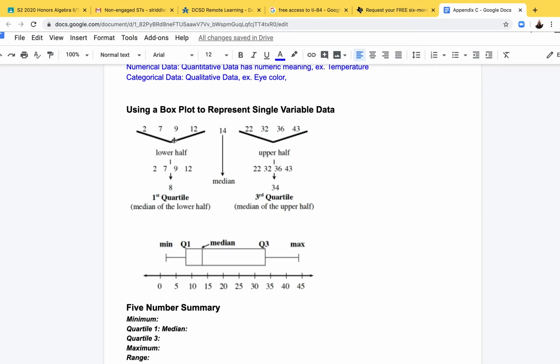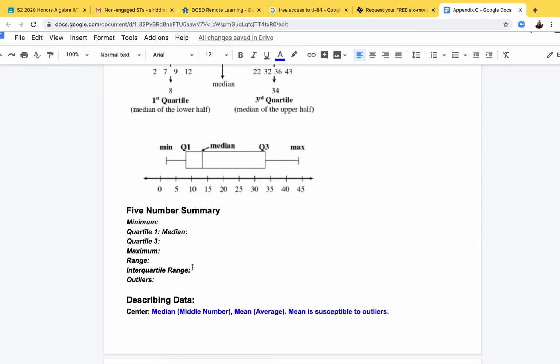The minimum, quartile 1 is the median of the lower half, the median, the middle, quartile 3 is the median of the upper half, and then our maximum. And our maximum here would be 43. So we could draw that by hand, and we can also use our calculator.